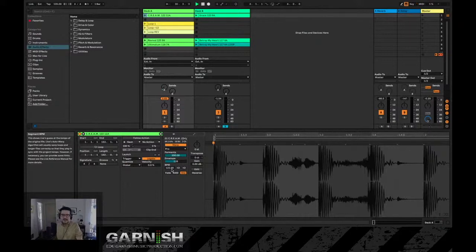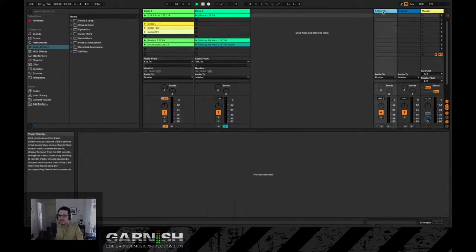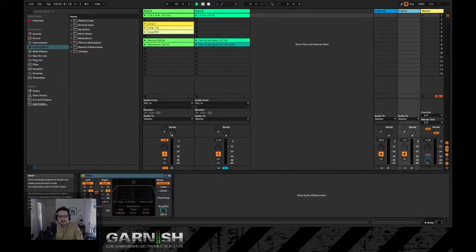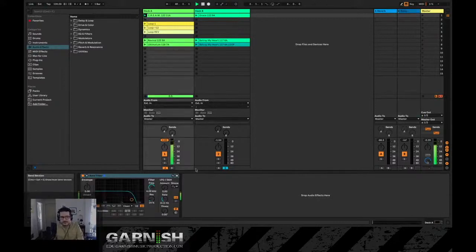In that case, I actually am running these sends here. This send A is going to this return track, which is just a standard Ableton reverb. And then send B is going to this delay. What that allows me to do, with both decks simultaneously, is add effects in real time. And I have this MIDI mapped to my keyboard, but if you want to see what it sounds like, I'll hit play here.